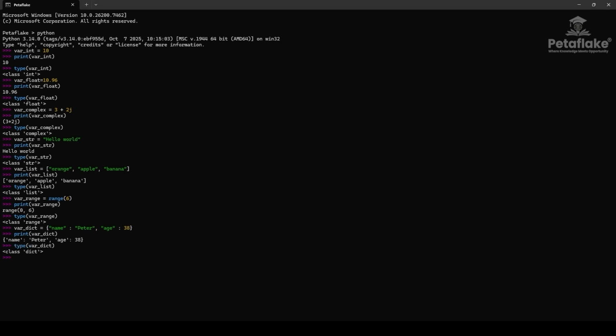We are getting the data type of the variable as dict class. Now I will create a variable with a value of tuple type. We are getting the data type of the variable as tuple class. Now I will create a variable with a value of set type.